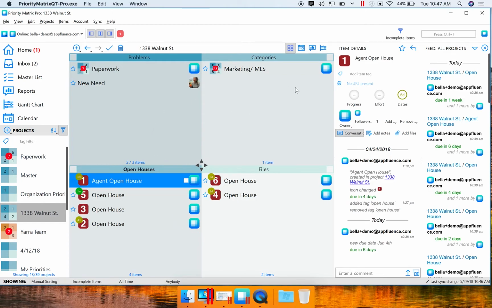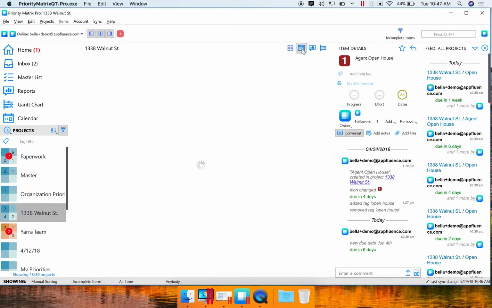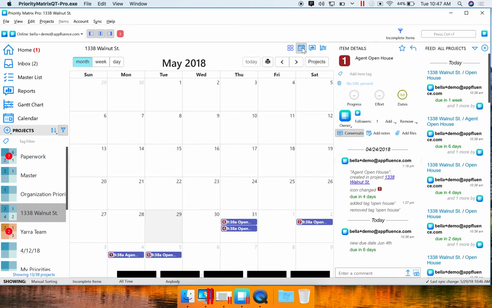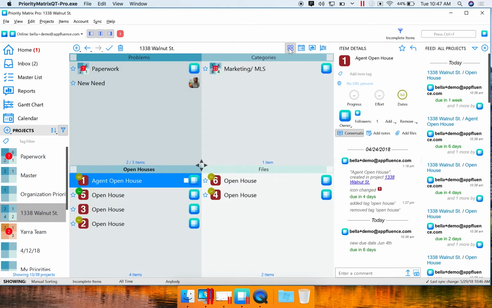Of course, this is where you can also toggle back and forth between the unique views of this one particular project, calendar, Gantt chart, reports, or the matrix view, unique once again in contrast to universal where you're actually pulling together all the information and presenting it in a Gantt chart, calendar, reports, or master list view.